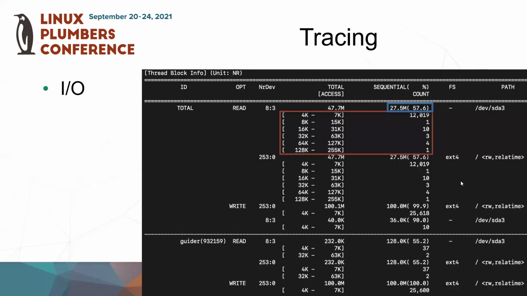Next, report information in I/O tracing is about device workload by size. In the red box on the picture, it shows the workload of each device for the read operation of all tasks and the proportion of sequential operation. Most read operations consist of 4K workload. In the blue box on the picture, about 57% of operations were sequential. In other words, about 43% of operations were random I/O.